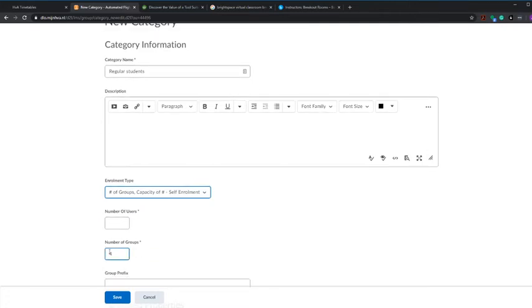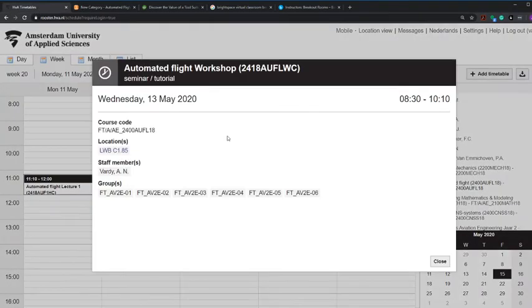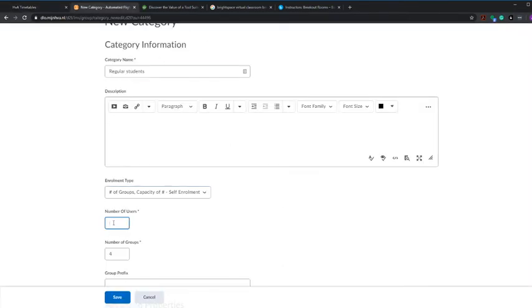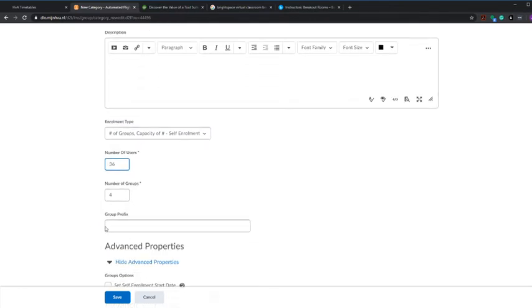Now, I want 4 groups, and there are 6 groups of students in every workshop. Now, for example, this workshop has groups 1 through 6, and in each of those groups I have 6 students. So the capacity of my group should be 36. I could add a group prefix, which I will not use now, but to identify a certain group, I could, for example, say regular, and that will be prefixed to any group names.